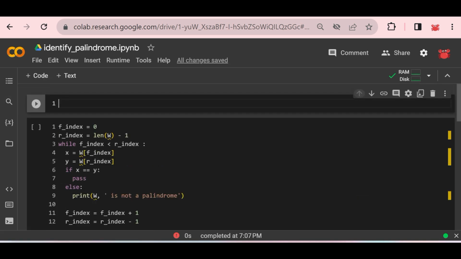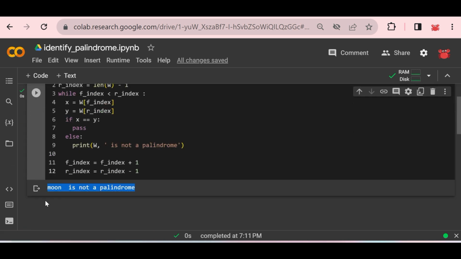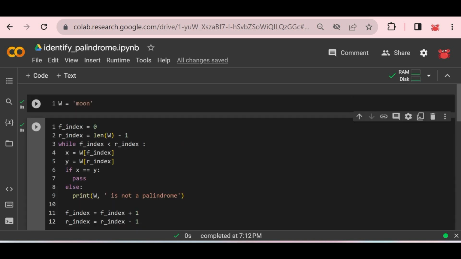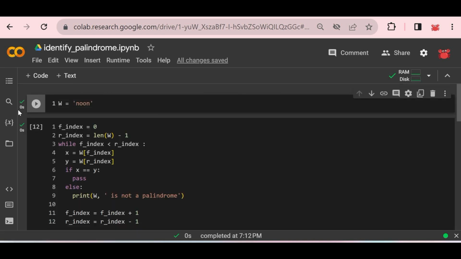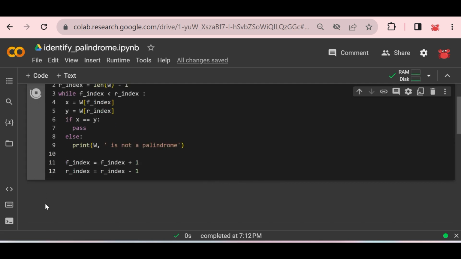Let's run this with the word moon. W equals moon. See, it prints the moon is not a palindrome. Notice that when the word, like moon, is not a palindrome, this code prints the same. But when the word is in fact a palindrome, it prints nothing. Let's verify this with the word noon. This is a flaw in this code because the code does not say the word is not a palindrome.